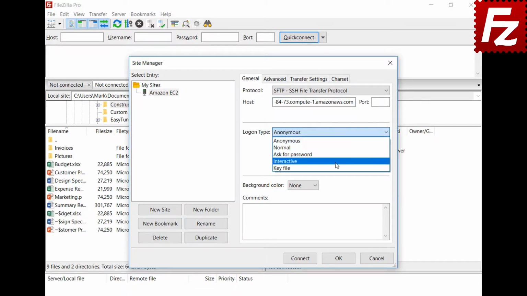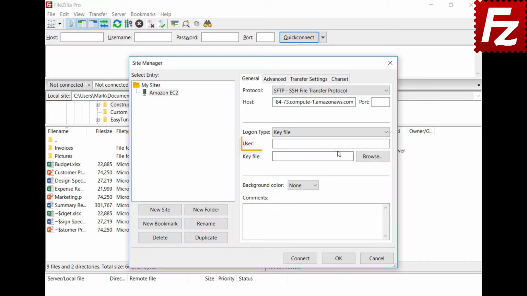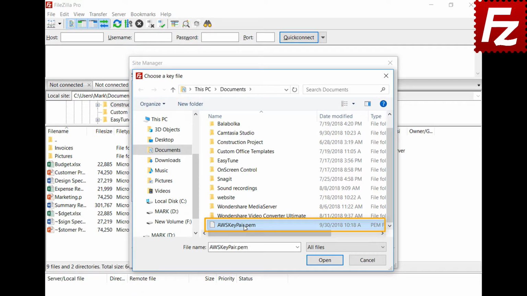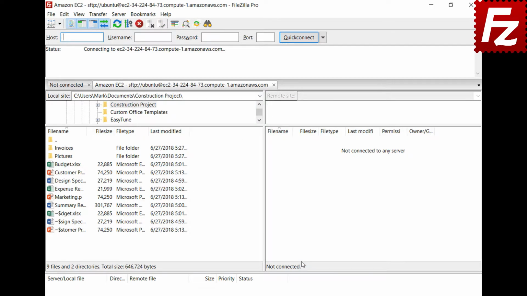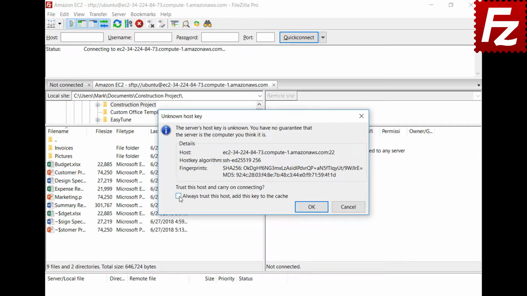Select Key File as the logon type. Now enter the EC2 instance user. Use the Amazon instance key pair file to log in. If everything is correct now, you can connect to the EC2 instance. Click OK to accept the host.